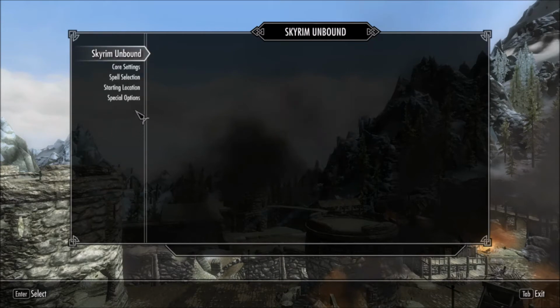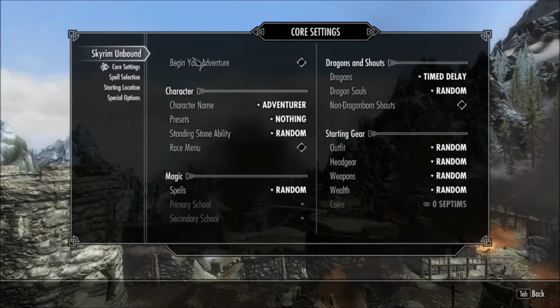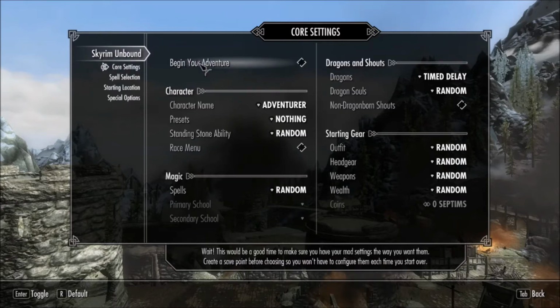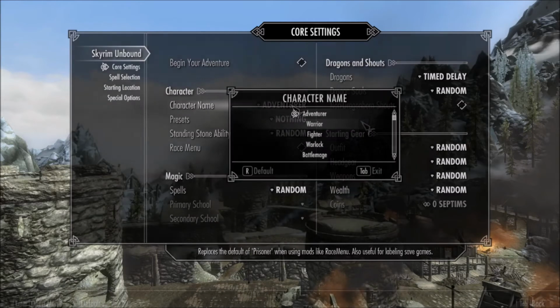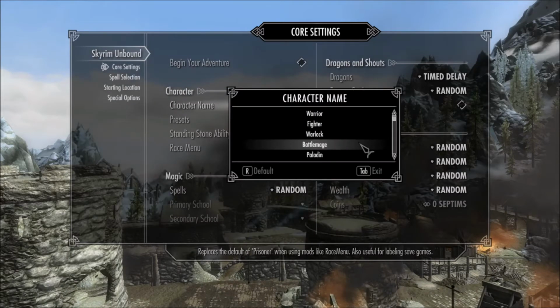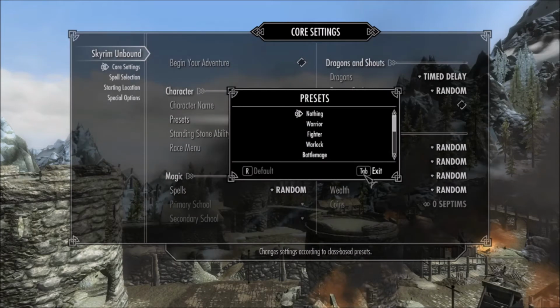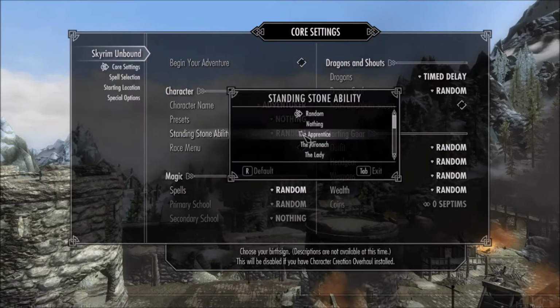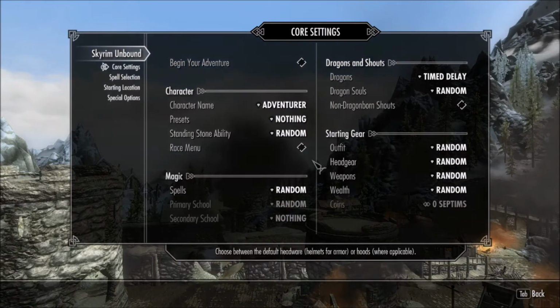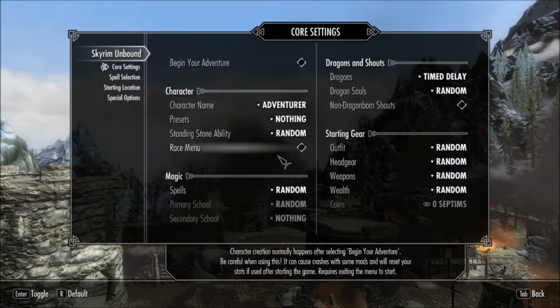So I just want to give a quick overview of the different settings. It's really simple, pretty much all the default. If you click this here, begin your adventure, it will launch the game. So that is the last thing you do. The character name, there are a bunch of them. I don't know why, quite honestly, because the only thing it does is replace the default prisoner with whatever you choose there. These are all the other options that you can choose if you wish to customize your start. I'm just kind of clicking over them, but we are not going to be selecting anything.